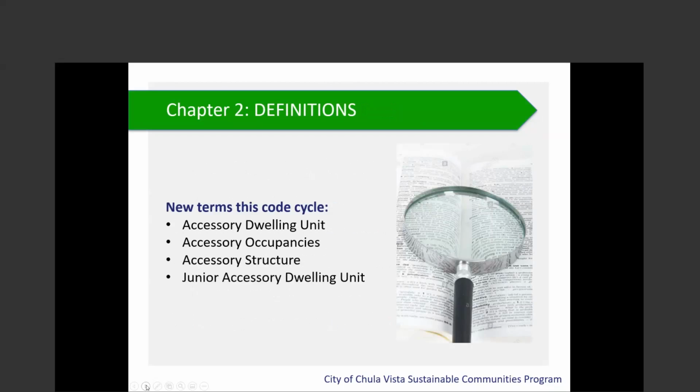So on to Chapter 2, which lists our definitions. In every code cycle, they add terms to reflect the advancements in green building technologies. And I've noted the new ones for this code cycle on the slide. And this helps us define these technologies so we have some common language around green building. And this also creates a clear path around enforceability, consistency in application, and coordination with other codes. Vagueness can create risk and makes everyone's job difficult. So the reason we have this chapter is for consistency, clarity, and certainty. Next, please.